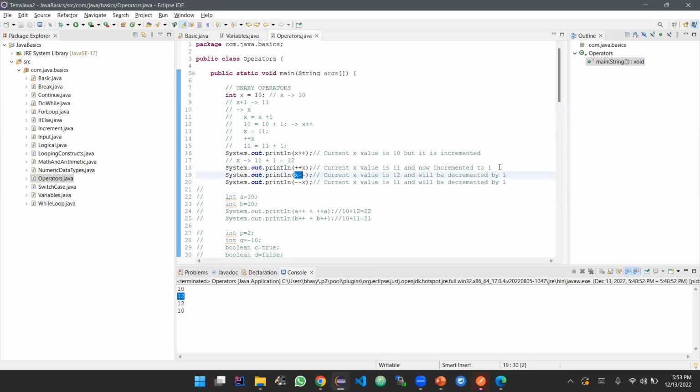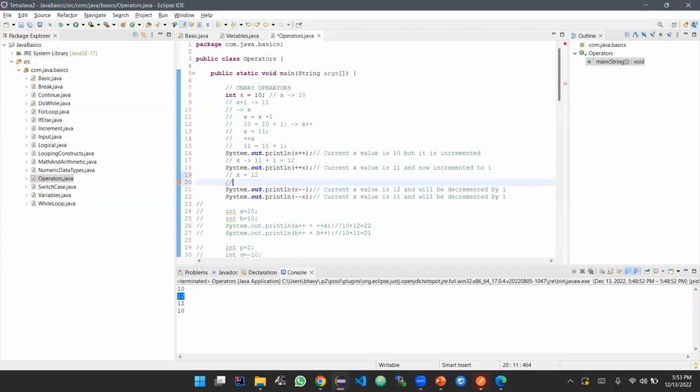So similarly, x minus minus. So let's do it this way. Current value is 11 and now it is incremented by 1. So my x value is 12. I'm putting x--. x-- means 12 equal to 12 minus 1. And my x is on the left of the minus minus symbol. So what is the x value? 12. Hence it printed 12.